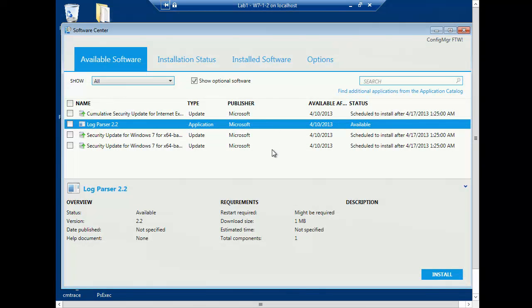There we go. So I have a handful of updates that are actually queued up here. And the other interesting thing, this is new for Service Pack 1, we have our checkboxes on the side. This is a highly requested feature so that I can actually multi-select now in the software center here. So I'm going to go ahead and select this update here.